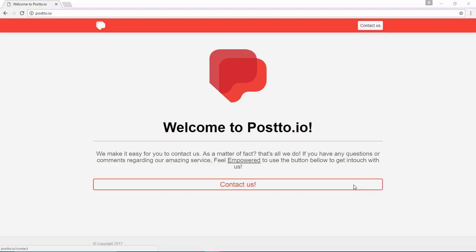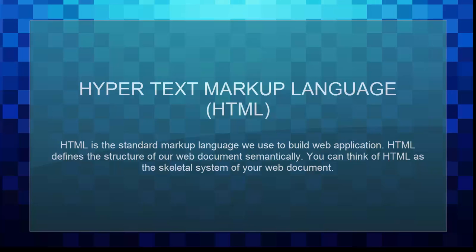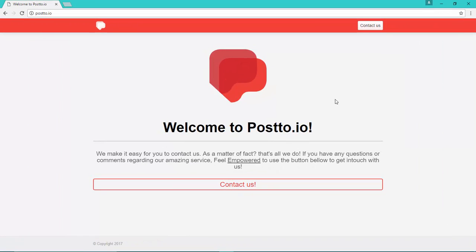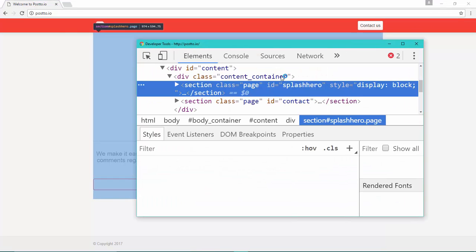Here's our first aside of this episode. Aside, HTML. HTML, or Hypertext Markup Language, is a standard markup language that we use to build web applications. HTML defines the structure of our web document semantically. You can think of HTML as the skeletal system of the web document. HTML looks like this.